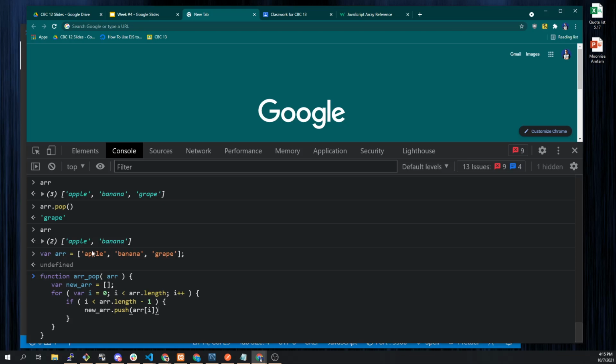It's going to say, are we at the end of this array? No. So add this to our new array. Then we're going to get to the next one. Banana, are we at the end of this yet? No. Add it to the next one. Then it's going to get to grape, and it says, are we at the end of this yet? Yes. So it's going to skip over this step. And the way pop works is that it changes the main array and returns the value.